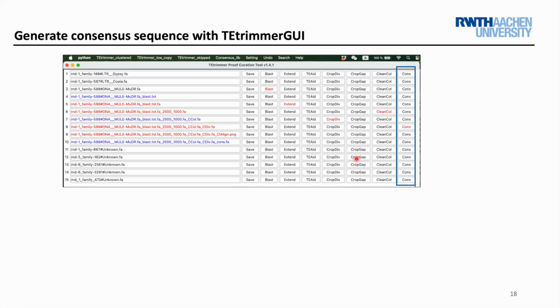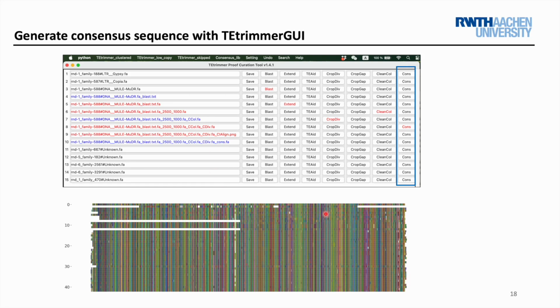Then come to the consensus button. Once you have the multiple sequence alignment you want to use, you can click this consensus button. It will generate two files. First is the CI align PNG, and the second is the consensus sequence corresponding to your multiple sequence alignment. If you double click the PNG here, it will pop up this figure. This will give you a general overview of how your multiple sequence alignment looks.